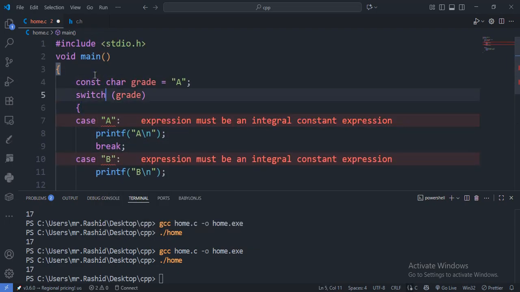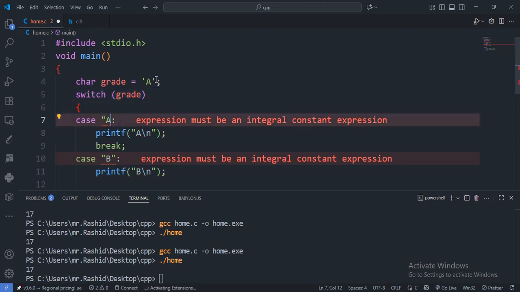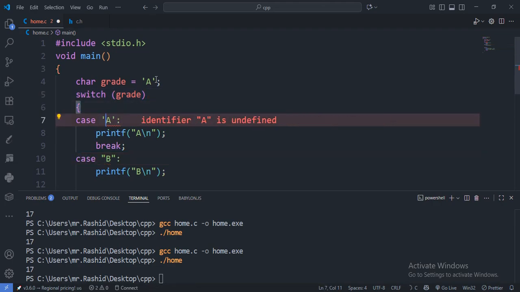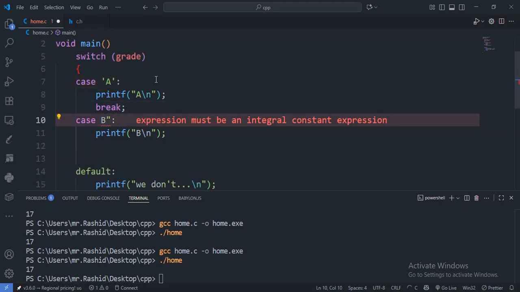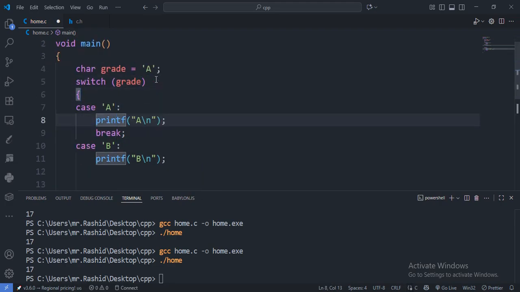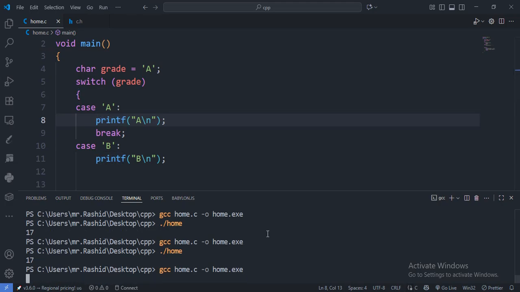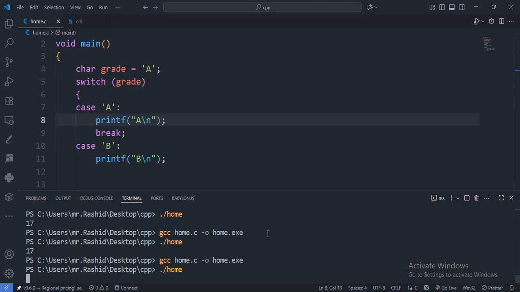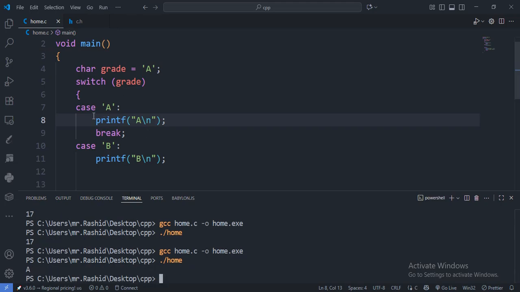Let us go back. Instead of using this one, let us try to use single quotes, guys. These double quotes don't work. Let us use single quotes like that. Let us save and then run our program. As you can see, we get a out, because this grade is equal to a. We get a and then we break out. So that is it about the switch statement.